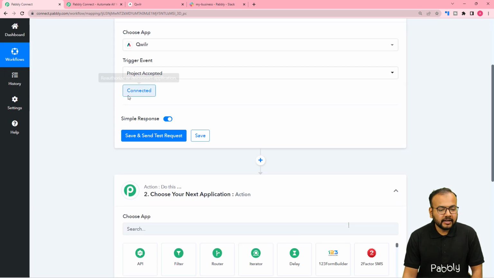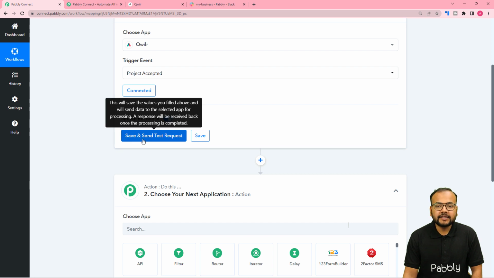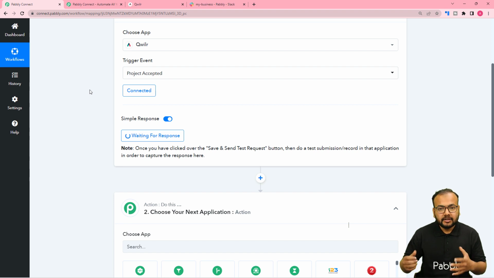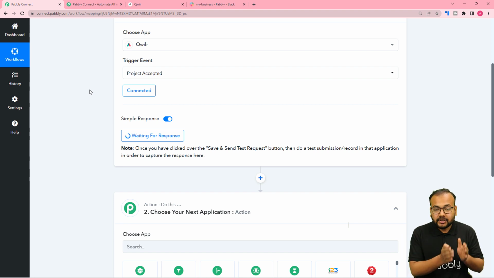Okay. So we are connected, and here we have the save and send test request button. When you click on save and send test request, it will start showing waiting for the response of this connection that we have created. So guys, now you have to perform a test submission. Test submission means you have to manually accept any business proposal that you have created in Qwilr. And the details of that acceptance will be captured here in this response section, and it will act as test data for us to set up the automation further.